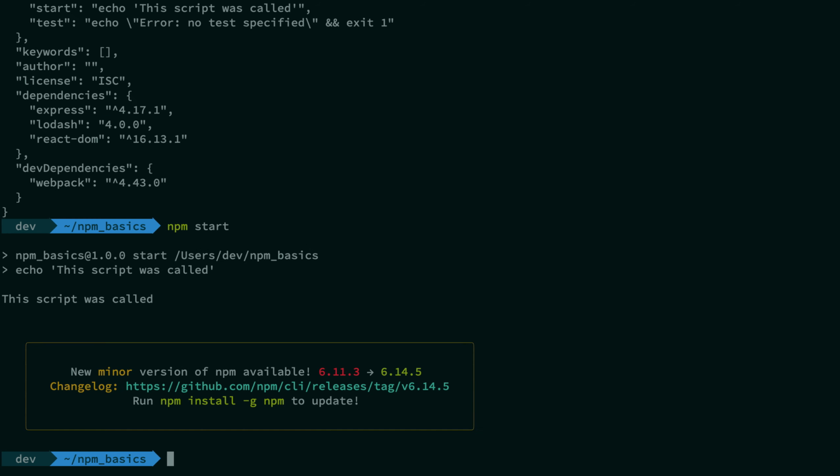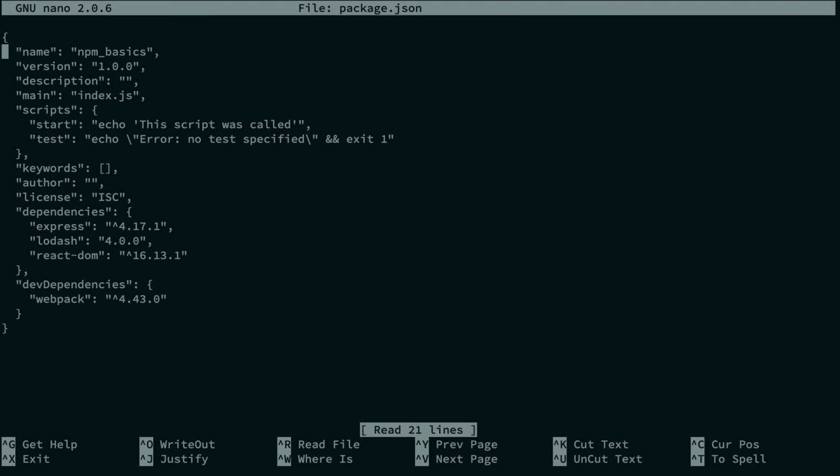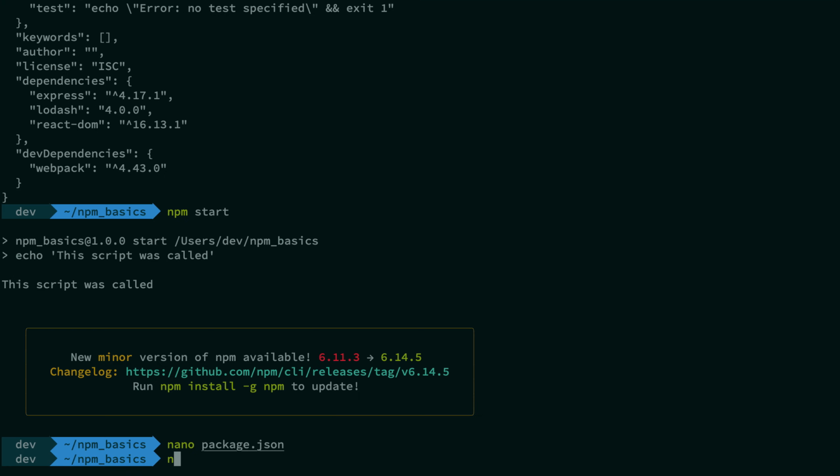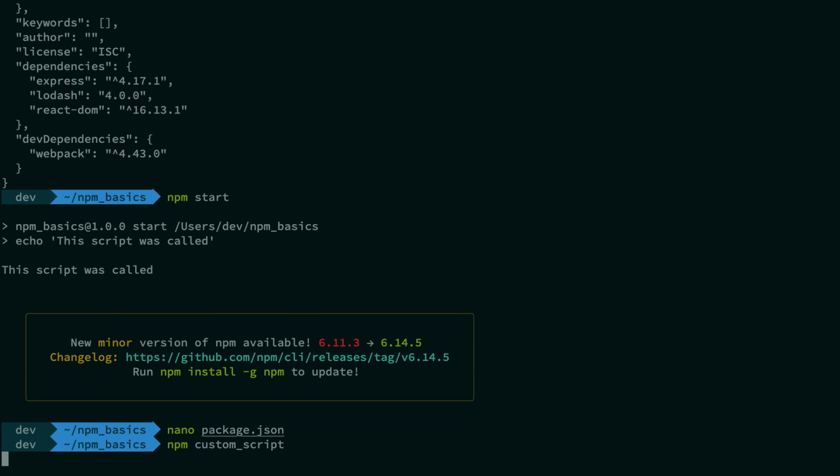But if you want to have custom scripts, first of all, let me just go ahead and create a custom script. So we can say custom script, something like that. And I can say echo this is a custom script, right? So obviously this does not exist in NPM and it is a custom script. So you cannot run it like this, right?